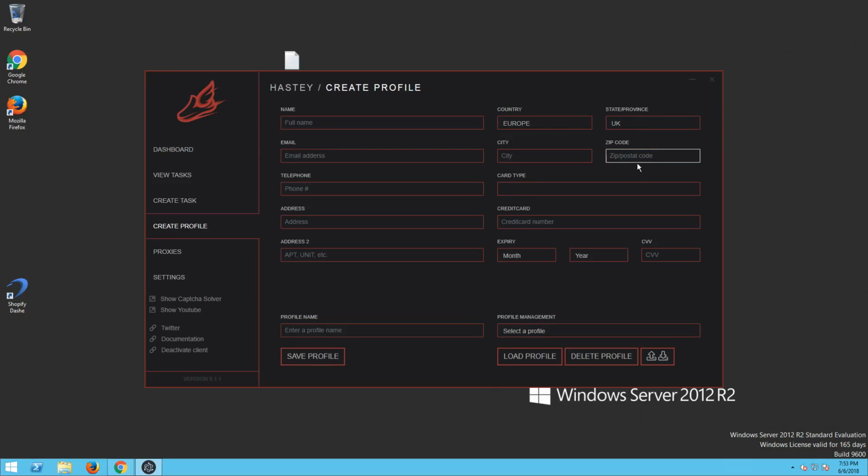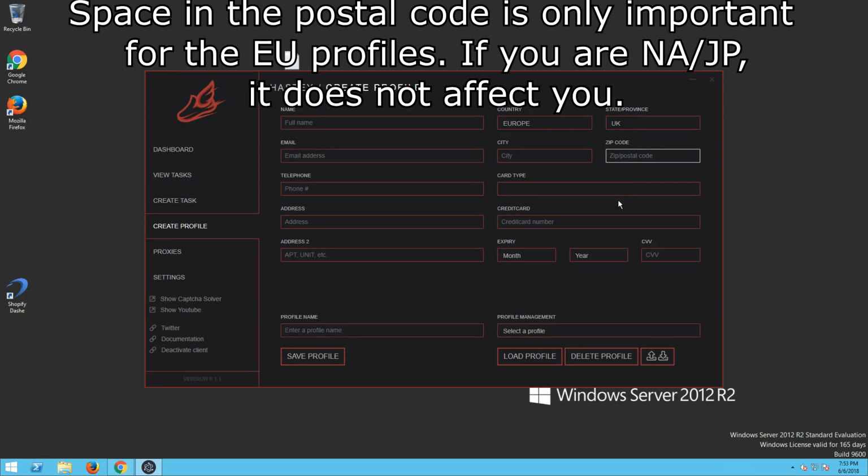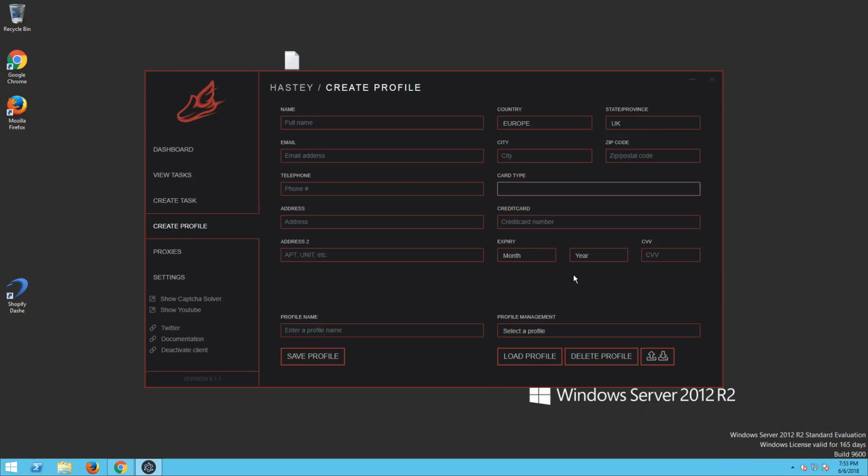And don't forget, whenever you're typing your postal code, to put a space in it. That's very important. And then you have card type and select whatever card type you have. Do not forget to fill out every single field, or you may have a faulty checkout error or something. And you don't need to fill out address two unless you have an apartment or whatever. As I said, pretty self-explanatory.